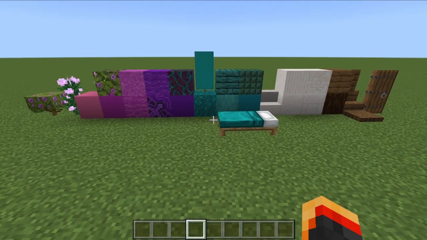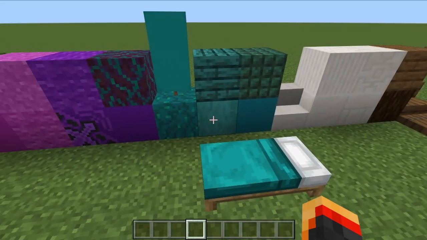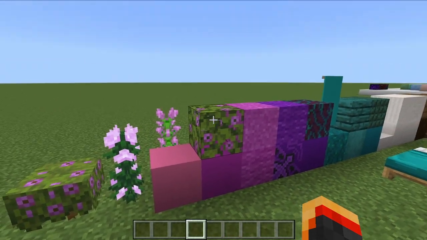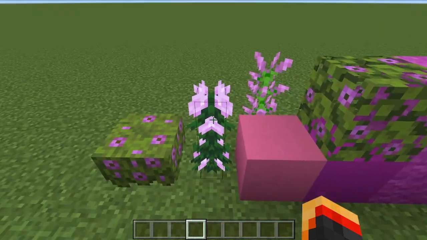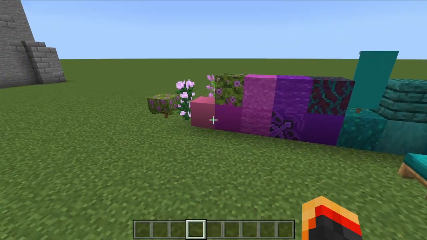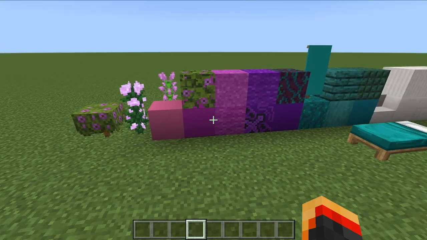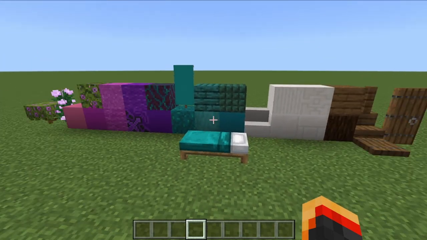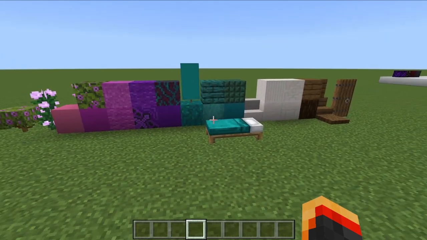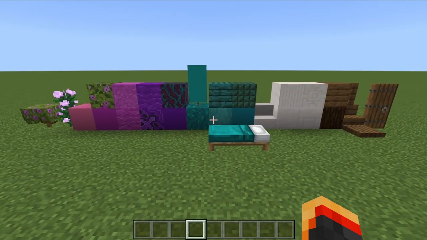Don't forget as well, you can use banners, you can look at the colors within the texture blocks as well and use the foliage in your block palette. So you don't have to use all of these. This is just a rough idea of what works well together.